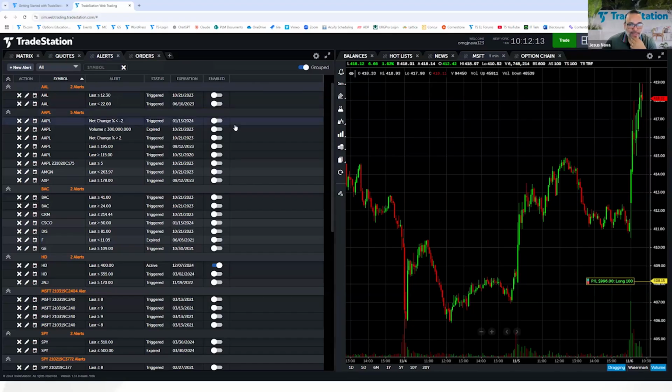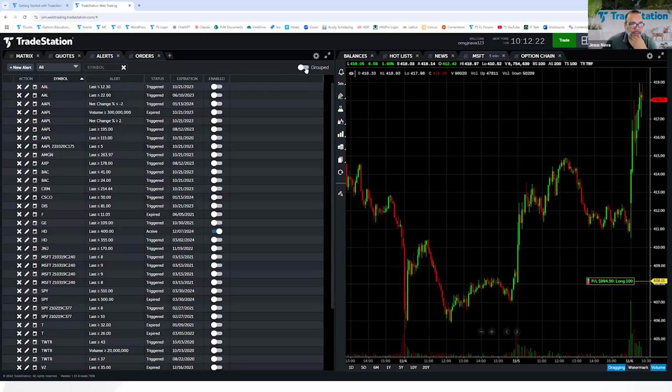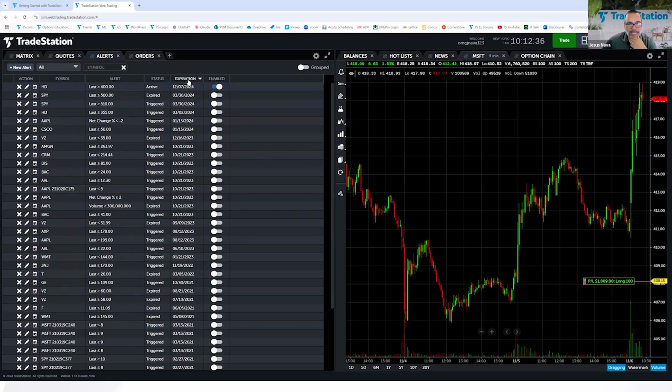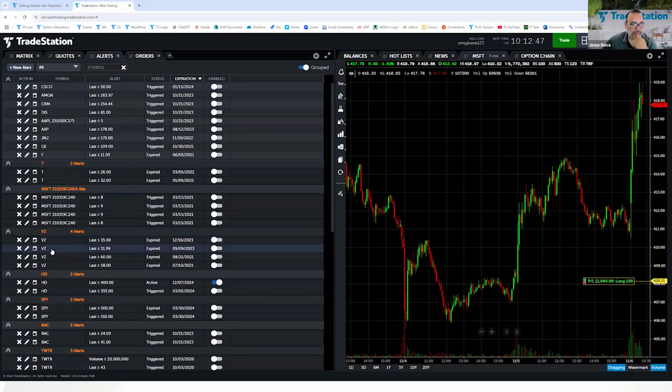You can see that some of these are disabled and they're grouped by symbol. If I click on this grouped button, it'll just give me the alerts in alphabetical order. Of course, I can sort them by expiration. If I sort them by expiration, the one that expires the furthest in the future is the one that I just set, the one for Home Depot. But grouped is going to be grouping by symbol. So notice that for Home Depot, I had 2 alerts. The only active one is the one at 400.